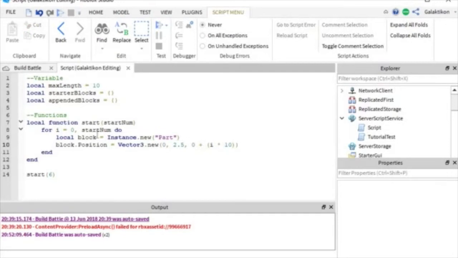What this is going to do is, for the first one, since I equals 0, I times 10 is going to equal 0. So it's going to spawn the block at 0 x and 0 z. The 2.5 is so that it's above the ground. But if I is equal to 1, then it adds 10 to the z value and it moves it over.